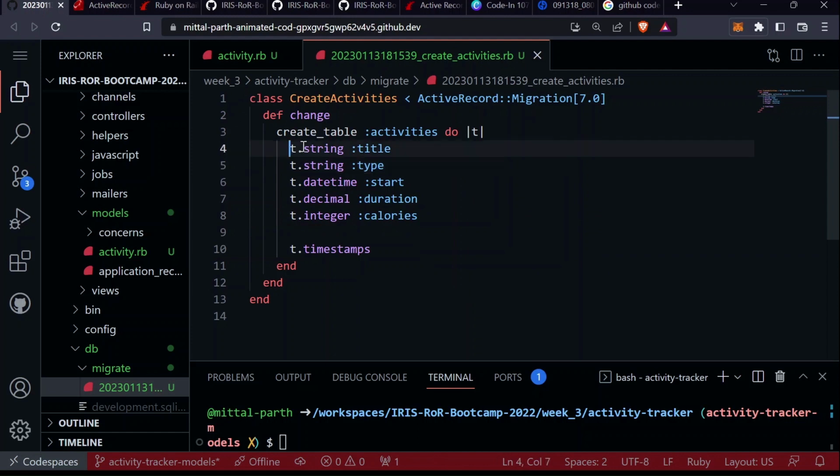And it says t.string, which means make a column of the string data type and name it title. Similarly, create a column with string data type and call it type. And then datetime for start, decimal for duration, integer for calories. Another interesting thing which you'll notice is t.timestamps, and you would say, hey, we did not put this. How did this come on its own? So this is part of Rails magic.